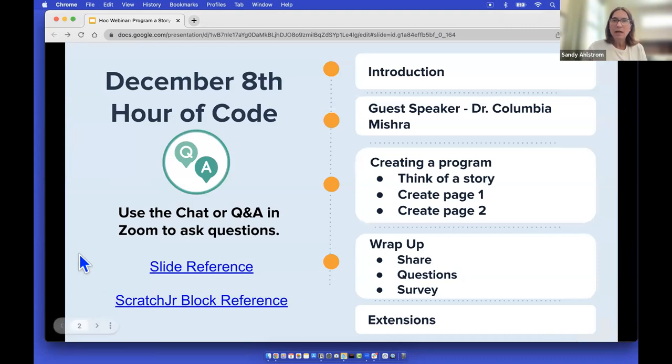So let's talk a little bit about logistics here. We have a speaker, very exciting, Dr. Columbia Mishra, and she is working on something really exciting right now. And then we will hop into actually doing our programming. We'll be just thinking up a very simple story that we'll be programming in Scratch Junior. Then we'll do two pages. We'll do a little wrap up and share. And if there are any more questions, there's a short survey for the teachers.